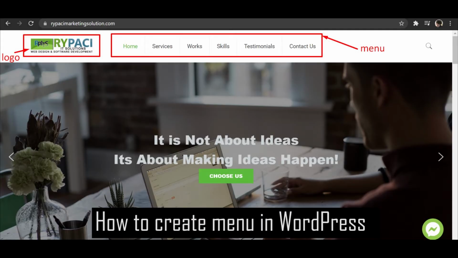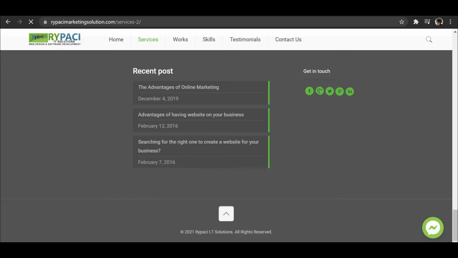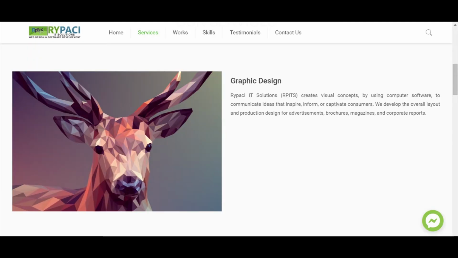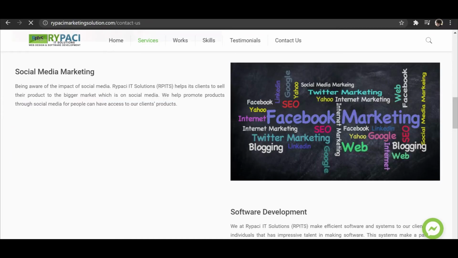A menu is a list of links pointing to important areas of a website. They are usually presented as a horizontal bar of links at the top of every page on a website. Menus give your site structure and help visitors find what they're looking for.